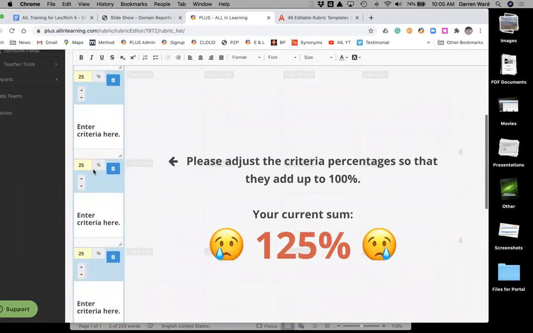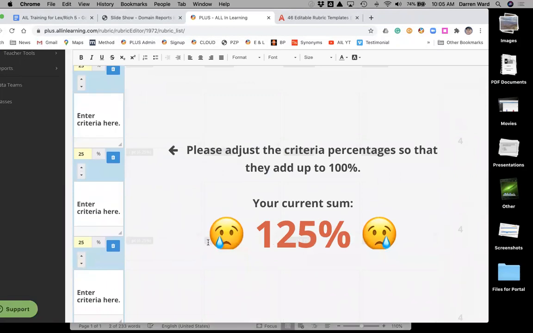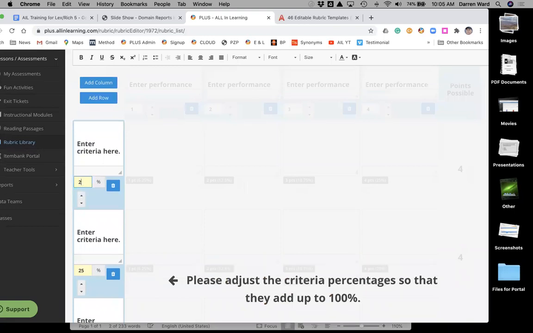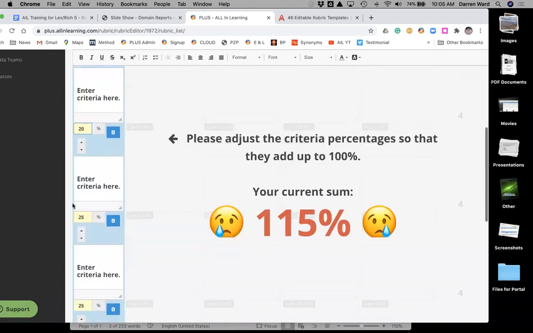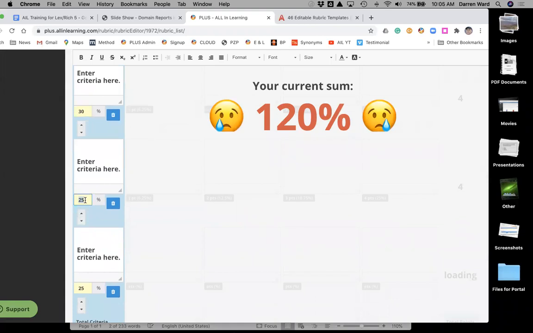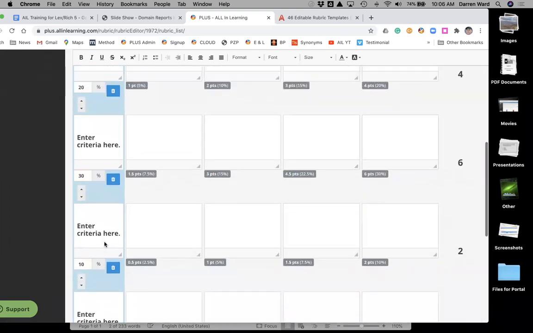Now when you see this, you'll see that you get the sad face here because the percentages have to add up to 100. They do not have to be equal. I can have certain categories count more than others, but the total can't be more than 100. So I'm just going to drop all these down. I'm going to make this one worth 30 and this one worth 10, and this one worth 20. That should get me to 100. Hey, all right, so I was able to do math there.